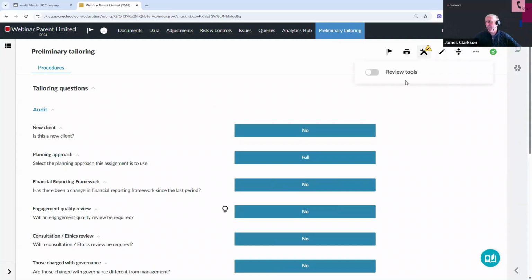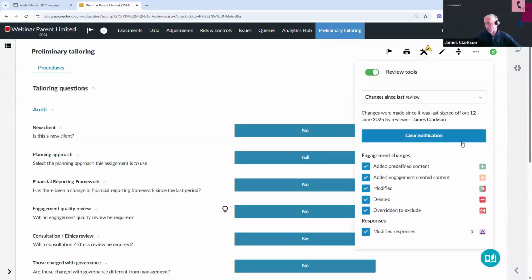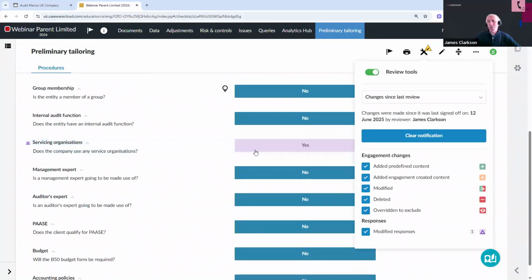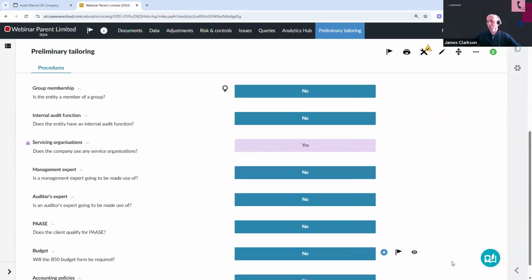And if I was to click on it and turn on review tools, I have my modified responses here at the bottom. I can select the little number and it takes me straight to what was updated. So that's really helpful. As a reviewer, I can check what has changed, and then either way, if I'm happy with it or not, I'll clear the notification. And clearing the notification resets the timestamp, so I'll be alerted to further changes.